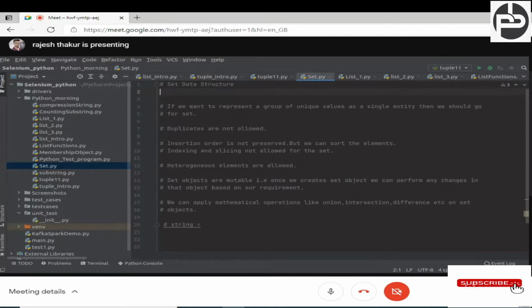Heterogeneous elements are allowed. Yes, we can store different kinds of elements like a list, tuple, whatever things are there, everything we can store inside a set. Objects are mutable. Whenever I say mutable, it means once we create the set, if our requirement comes into the picture, like I want to add 4-5 more unique elements, then yes, we can add. But in case of tuple, this facility was not there.